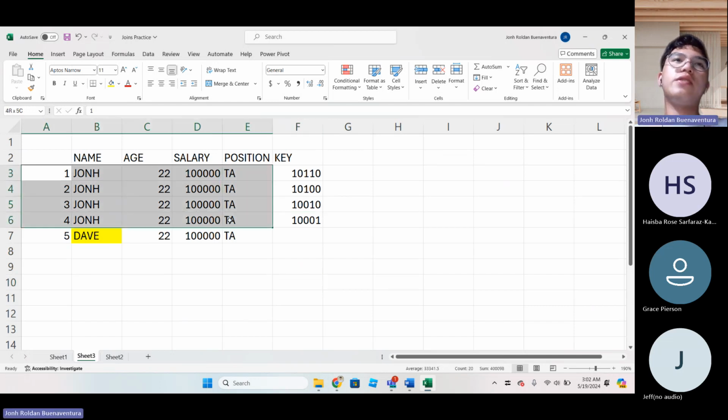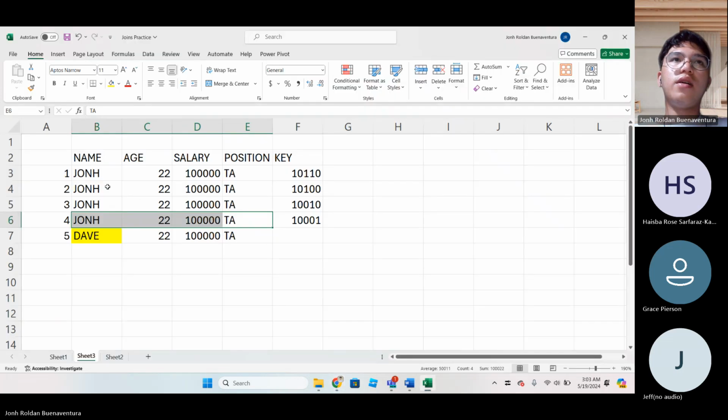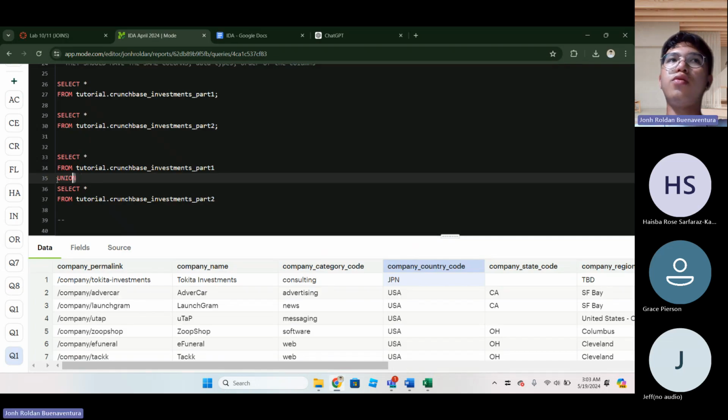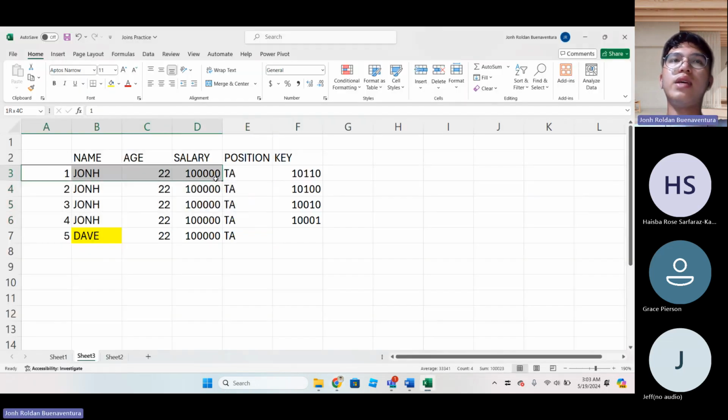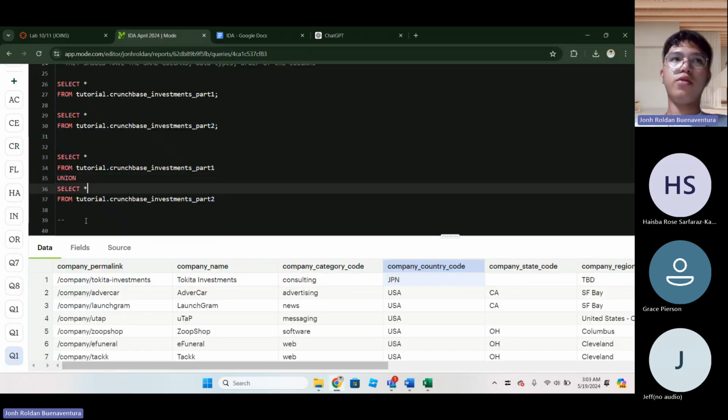Maybe these four Johns are really four different people living in different countries, and it is just a coincidence that all of them have the same information. So for union all, let's suppose all of them are the same: all of them will be returned. But if you use union, only one of them will be included in the result. So it is as simple as that for the case of union and union all.